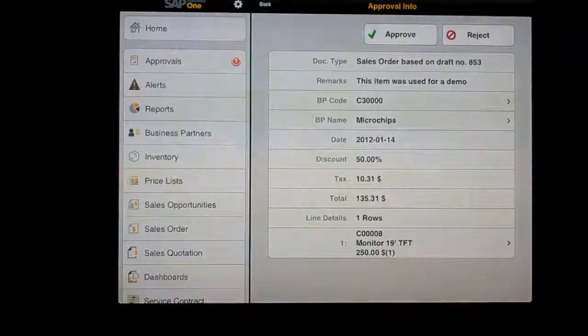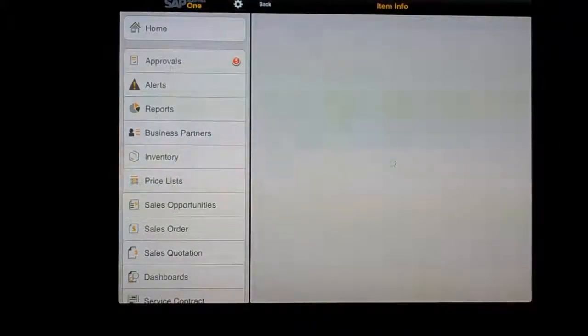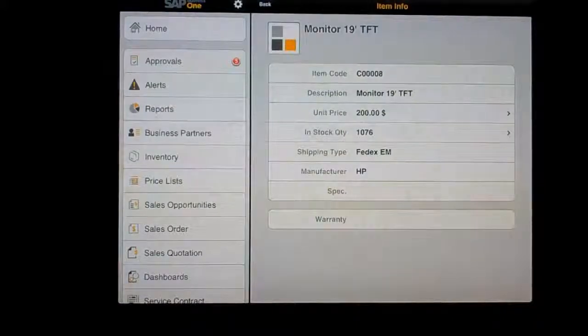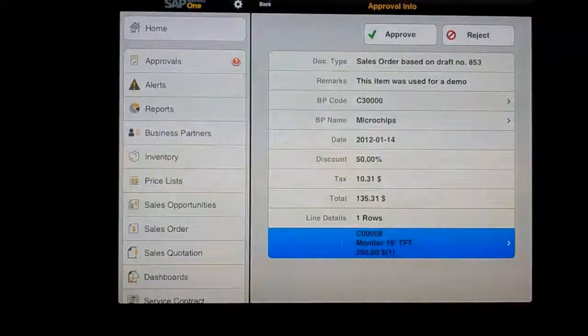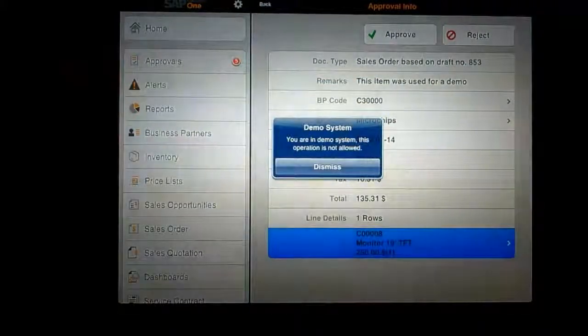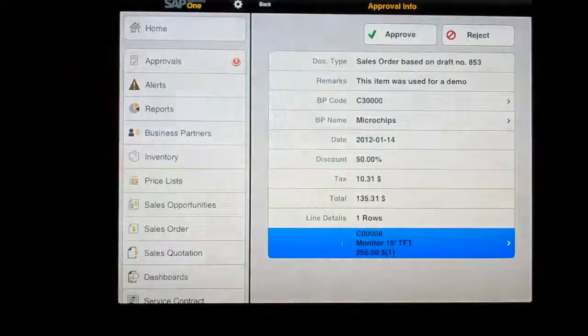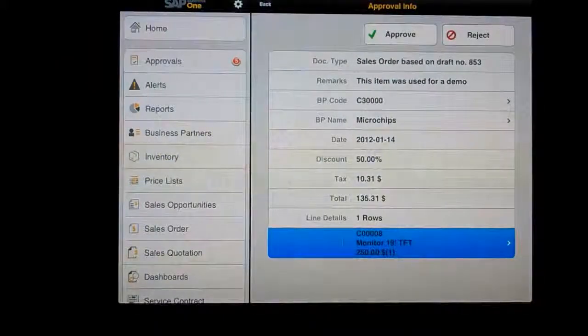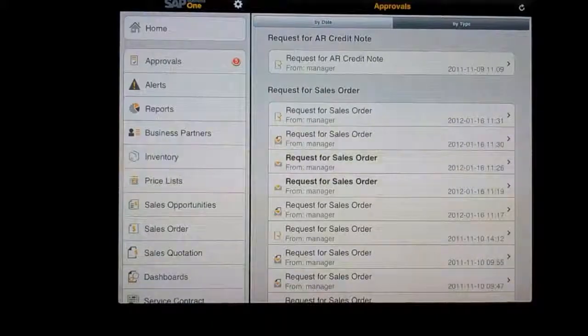I'm also able to drill down anywhere where you see one of those little triangular arrows. I can click on that field and drill down and see the underlying information. I can then go back, and if I'm happy with that transaction, I can go ahead and approve it or reject it. When I approve it, I can put in some remarks. I can just say approved by Richard, and then say approve. Now, of course, right now I'm in the demonstration system, so the ability to write those transactions back has not been switched on.